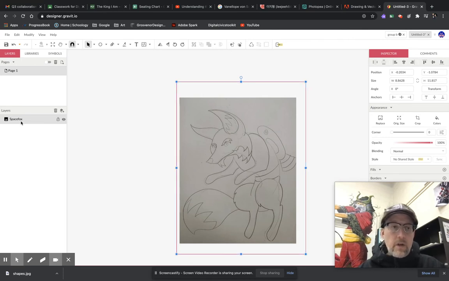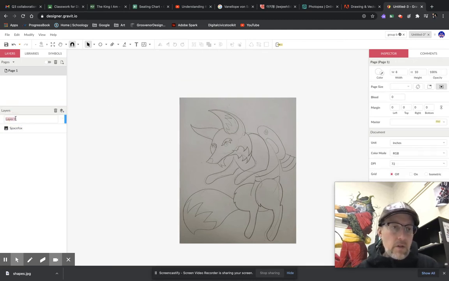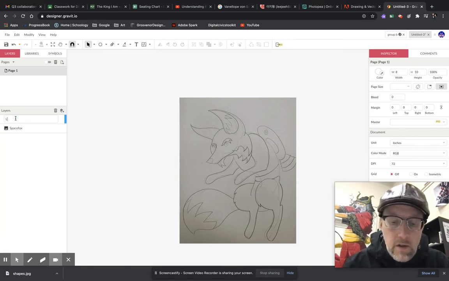Okay, so you see right here, on our layers panel, we have its actual image, with a little image icon that we've placed a photo in there. It's called Space Fox because that's what it was called when it was imported. Okay, first thing I'm going to do, I'm going to create a new layer, and I want you to double click on that layer, and we're going to call this layer line work.